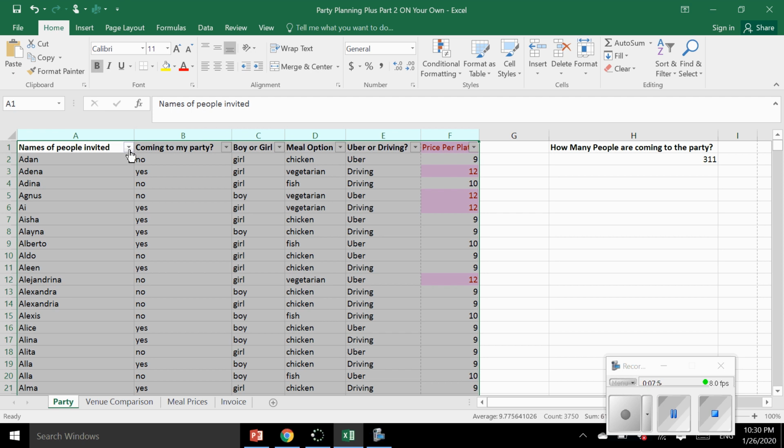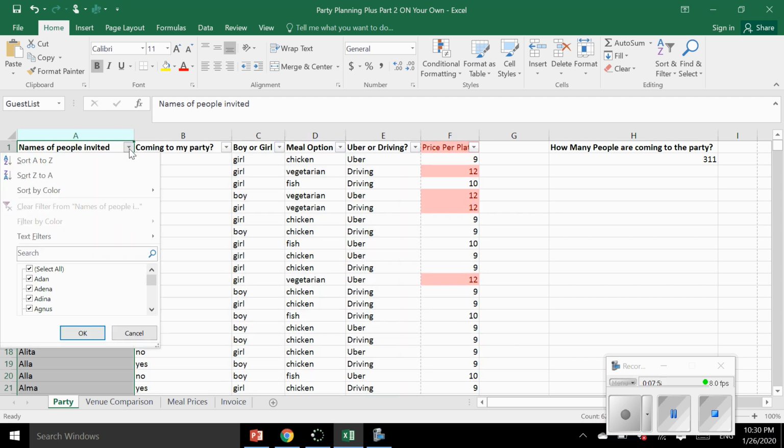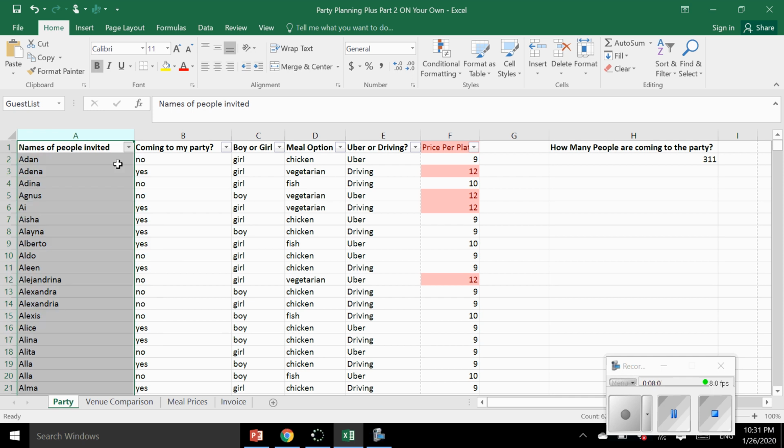Choose the Filter option. That's going to allow us to keep our row information together. So first, we want to start by going to column A, and we want to put column A in alphabetical order. So we want the names to be in alphabetical order. So we're going to choose A to Z.